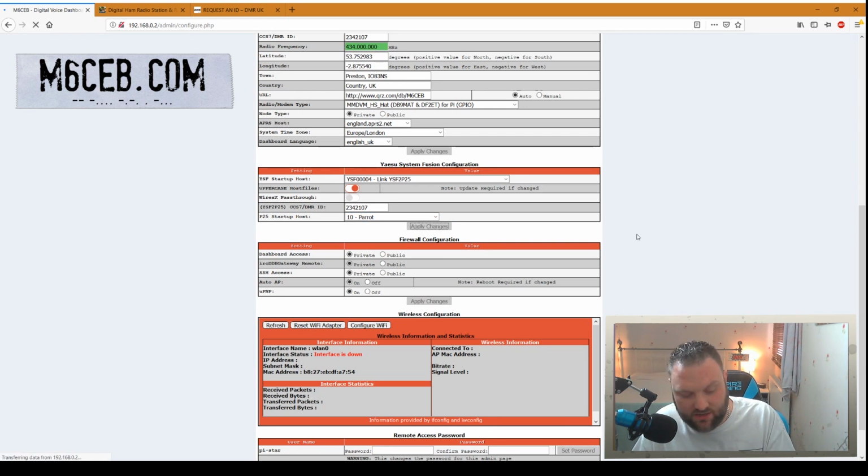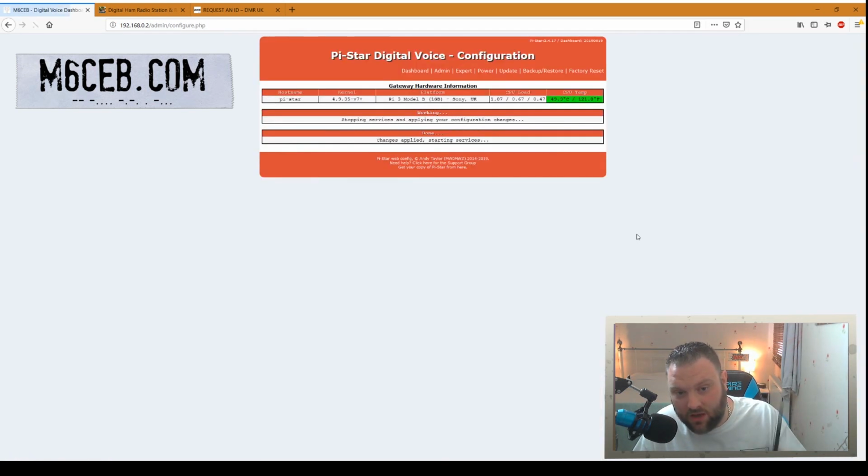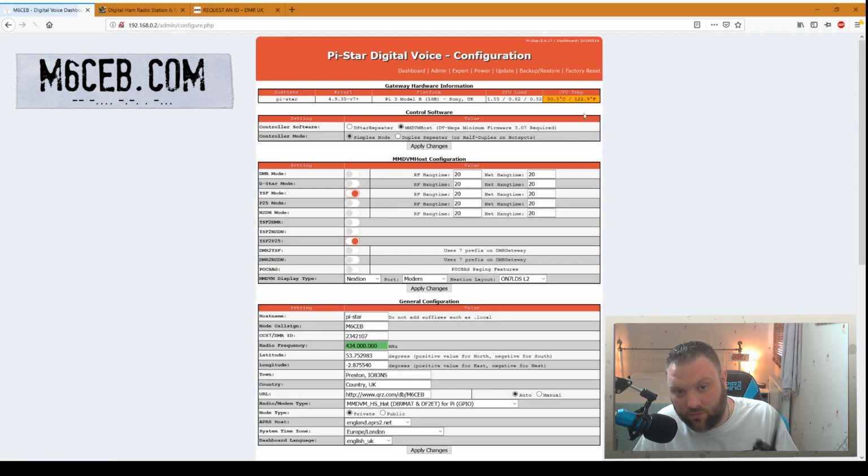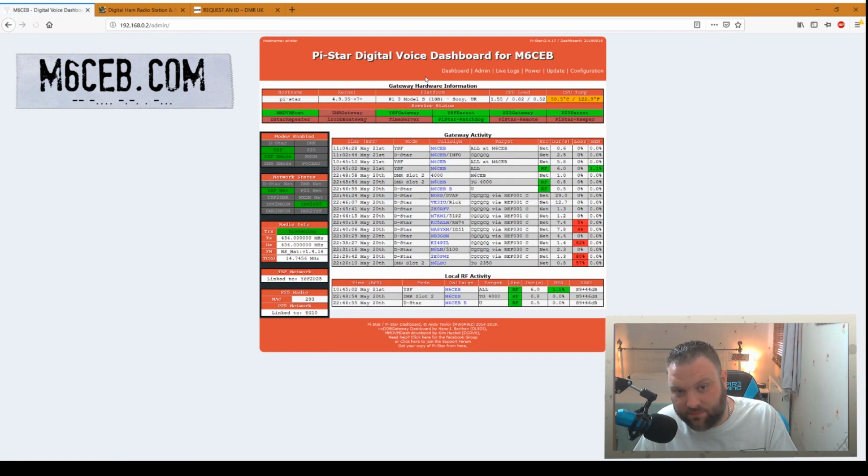Now unfortunately you can't change the reflector on your radio side. You have to go into the Pi-Star and do that again, using that drop down, select whichever one you want to do and go through it that way. So now Pi-Star is rebooting. It'll take us back to the configuration page. So once we've done that, we go back to, say, admin or dashboard, so we can see what's going on. So let's give it a try.